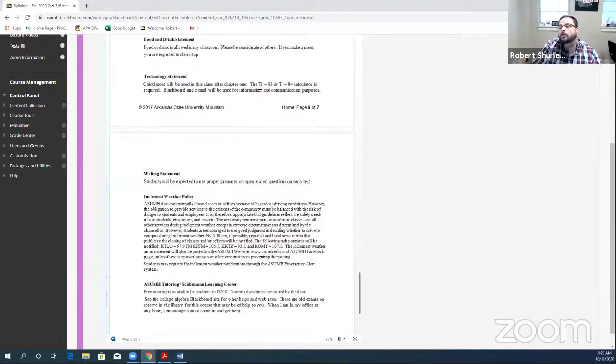Technology statement, we are going to use a TI 83 or 84 calculator. You need to buy that as soon as possible, okay? It's a TI 83 or a TI 84, and it could be a TI 84 Plus, a TI 84 Silver Edition. You'll see when you Google search these, you're going to get a lot of options. And it can be an older TI 83. I mean, that TI 83 has been around for 25 years now. It's crazy, but either one is fine.